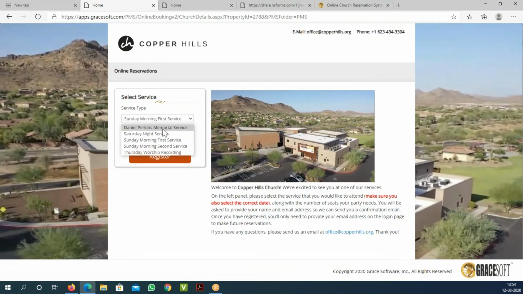So if you look at them, they also have their memorial service for Daniel Perkins. So these are any event that you want to add to the system. It doesn't have to be a service. It could be a Friday night Bible study. It could be a Sunday afternoon potluck dinner, whatever it could be. It could be anything you can add to this service list.